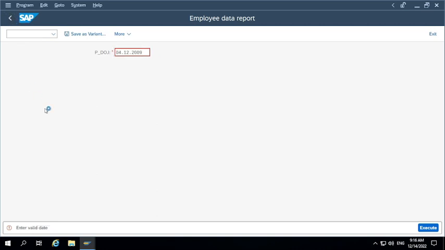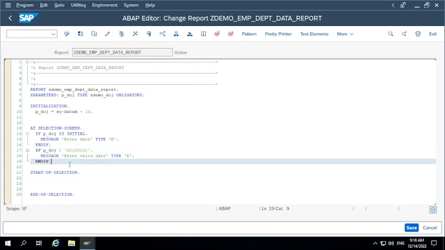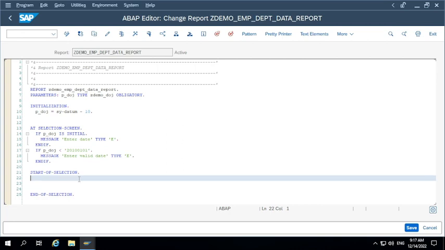Where are we doing that validation? In which event? At selection screen. In the at selection screen event, we are doing that validation. Obligatory will just allow any value. Is everyone clear? Now let's write our business logic.